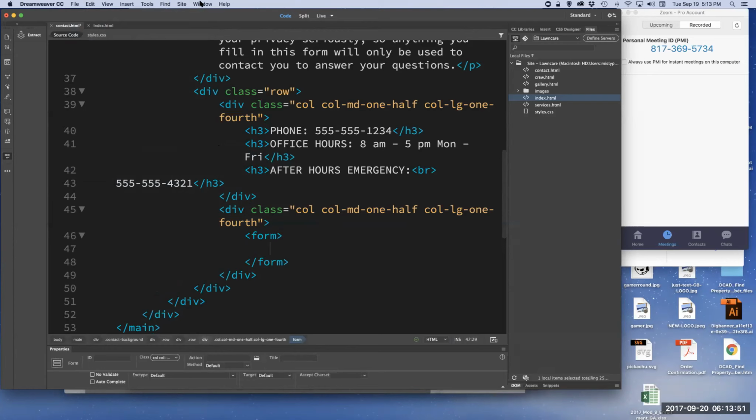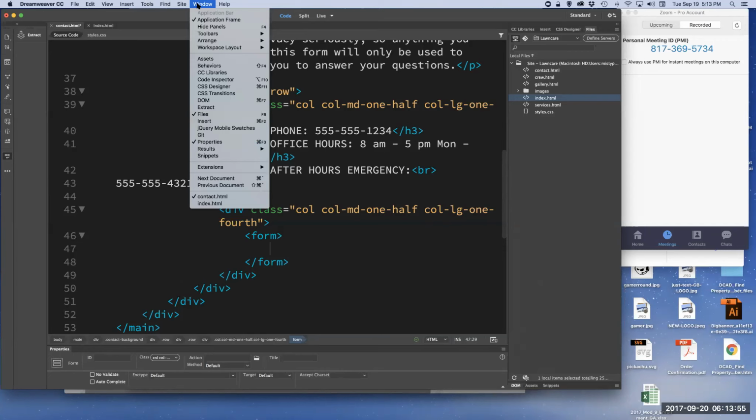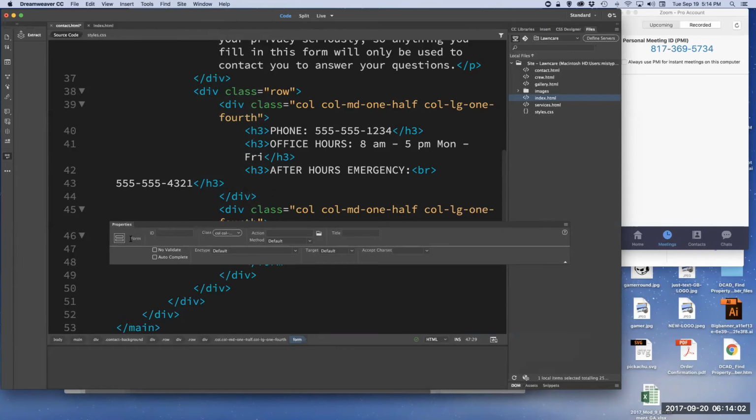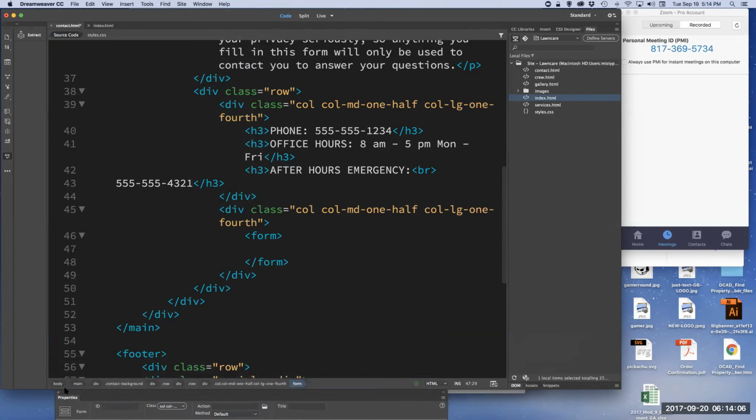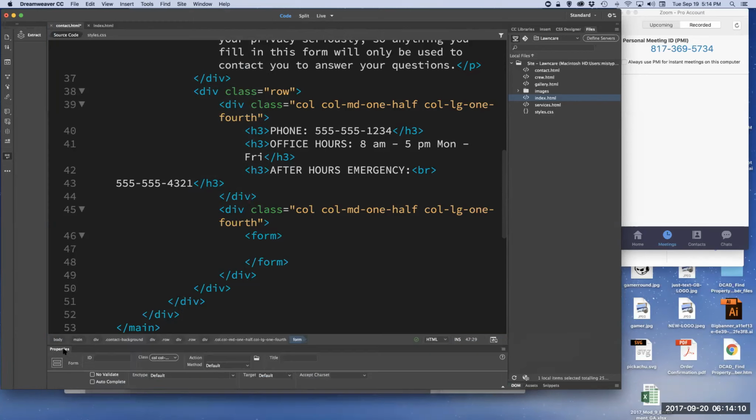If you do not have your properties box at the bottom of your screen, go to Window and click on Properties, and it will open your properties box. It's going to open up in the center of your screen. Just grab it and bring it down to the very bottom. You'll see a blue line, and release it right there, and it will anchor it to the very bottom of your code, which makes it easy to find. You're going to give it an ID right down here in your properties. We're just going to call it contact.